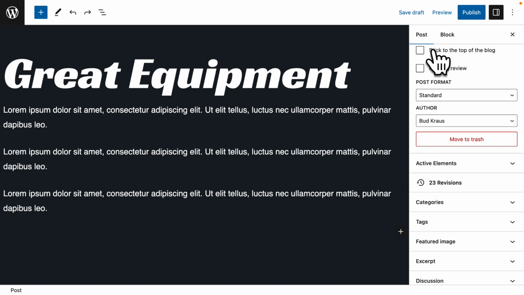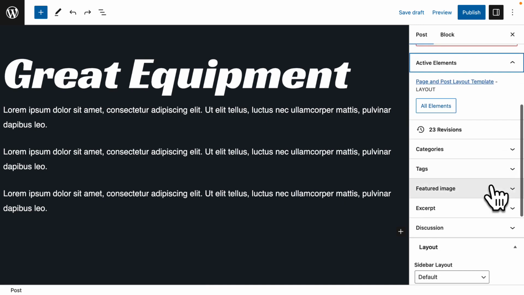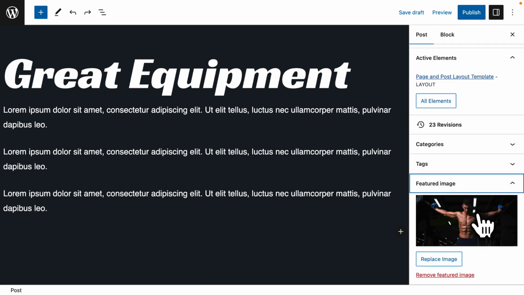Before I do anything, I just want to check some settings over here. So post, and we're going to look over here, active elements. And I am using the template that I created earlier, that is the page and post template that I'm using for every page and post on the site. I scroll down a bit more. The featured image is in place because that came over from the Elementor site. That wasn't anything I had to do.